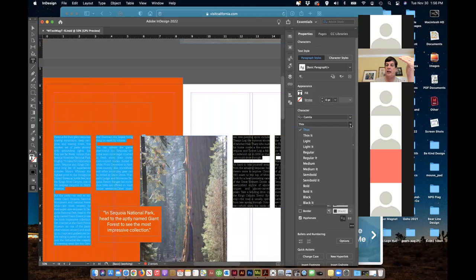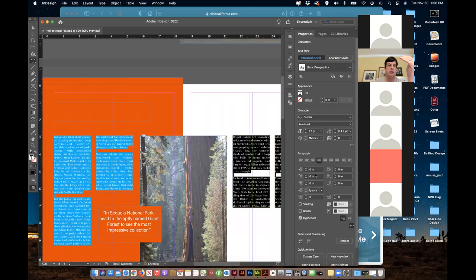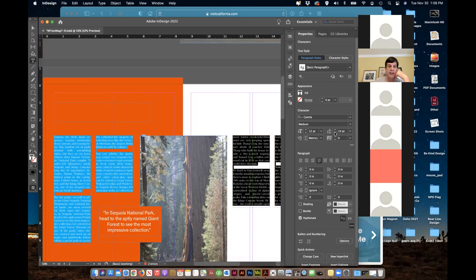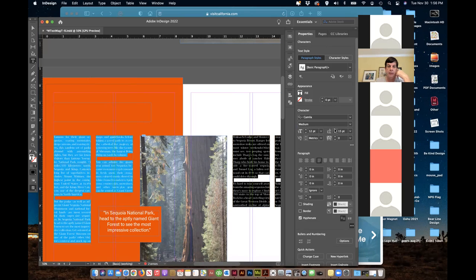And I can come back in. I don't want the thin. I want a semi-bold, medium. Go to medium typeface. And we're at 12 point, which is good. I've got a leading. This came up as 14.4. I could bring that to 14, or I can bring it up. Again, it's going to give me more space between lines.